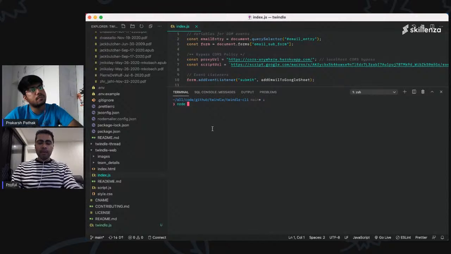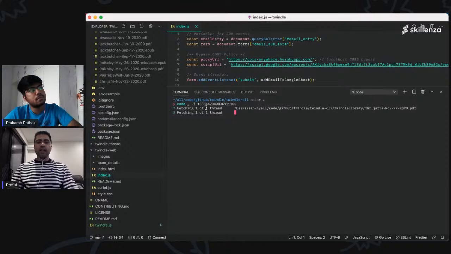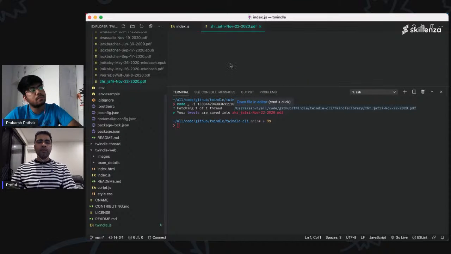This is CLI based Node.js. If you hit enter, we just have to pass this thread ID, and it will go to Twitter. We have integrated the Twitter API, so it will create this PDF. So if you see that.